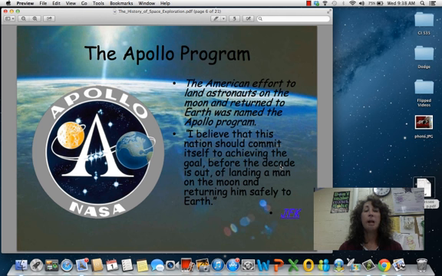And this took place during the time of the Apollo program. And of course, we did watch Apollo 13, a fantastic movie. And of course, this was all put in place because of Kennedy, who said, "I believe that this nation should commit itself to achieving the goal, before the decade is out, of landing a man on the moon and returning him safely to Earth." Of course, that was the more difficult part, returning them safely.